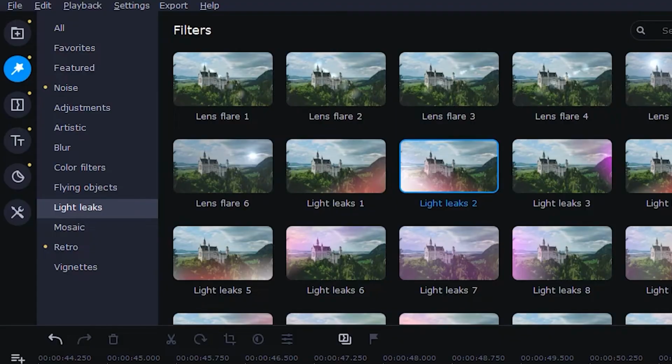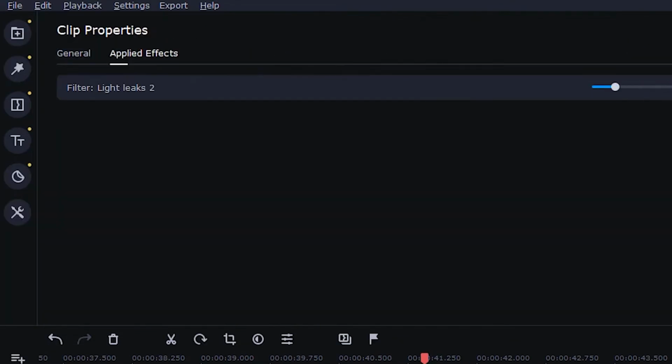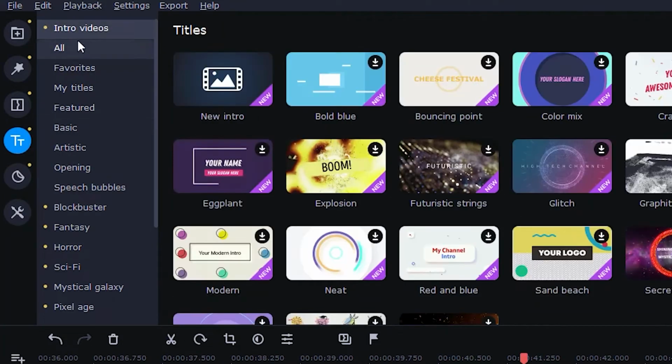I also was shocked at the quality of the included assets within the basic software. I expected this to be a relatively bare bones editing app, so when I saw several different categories of filters, transitions, titles, and graphics, I was happily surprised.